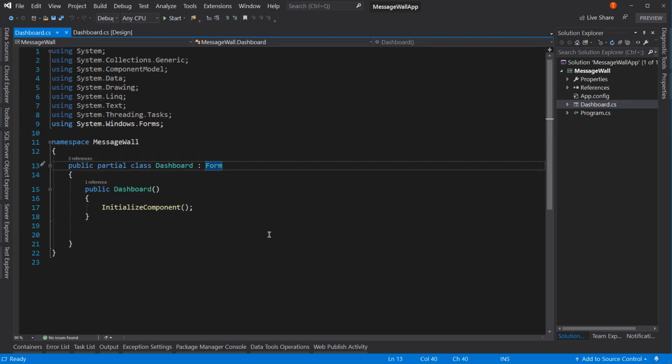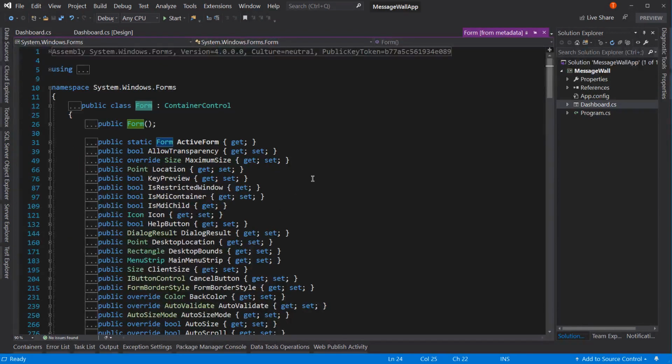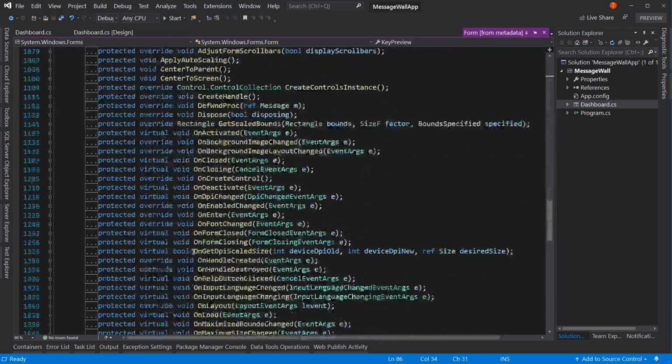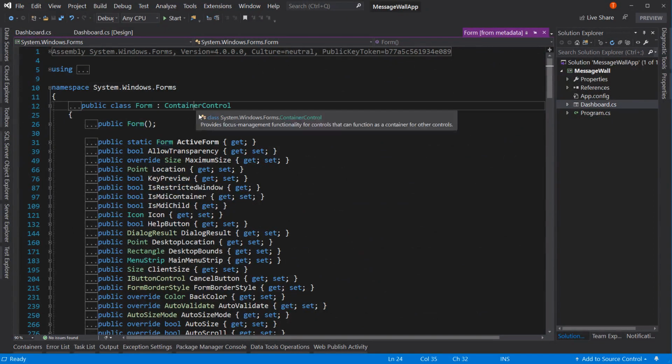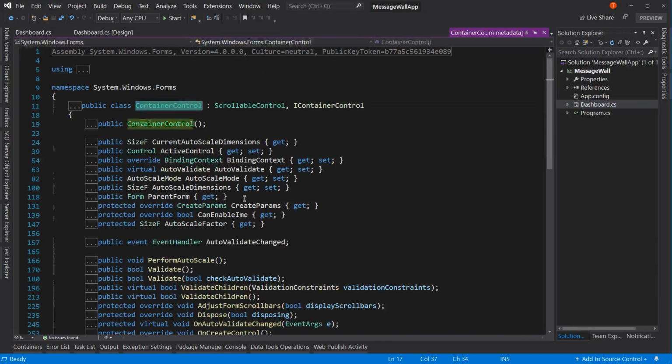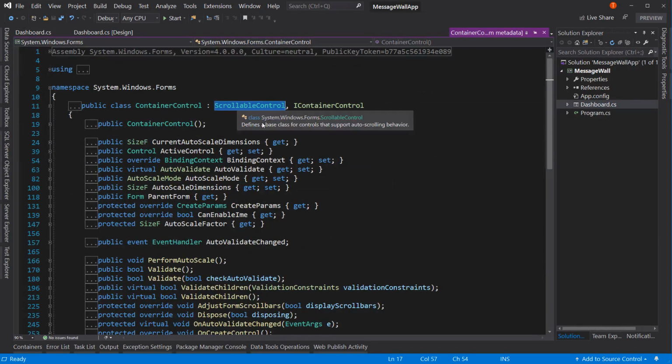So if we hit F12 here, just kind of go down the rabbit hole. We're not going to look at the code, but we're going to look at the definitions for these things. Hit F12 on form. We get this. Public class form, and it has active form, allow transparency, maximum size, location, key press, all the rest of the stuff, and there's a lot of stuff. Okay? But then notice at the top, form inherits from container control. Well, hit F12 there. Container control has a lot of stuff, and that inherits from scrollable control, and it has an interface applied to it as well for container control.